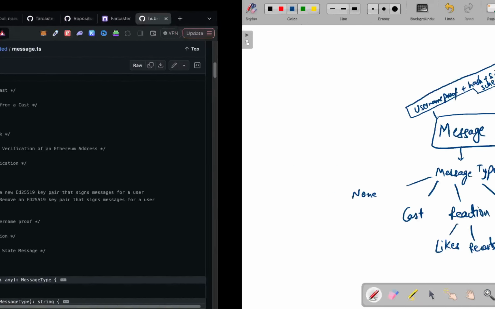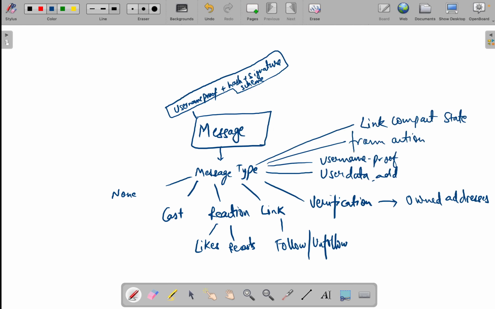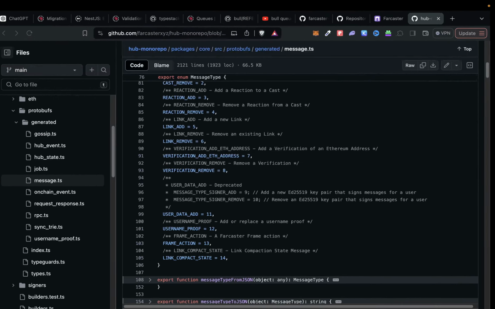There are a bunch of other things that we'll get into. User data add, message type signer add, remove an ed to identify signs a message for you. This has been deprecated somehow. Add or replace a user improve, Farcaster frame action, link compaction, state message, verification add ETH address. Okay, verification of an ETH address, right? If you own a particular ETH address, there's something you can verify here.